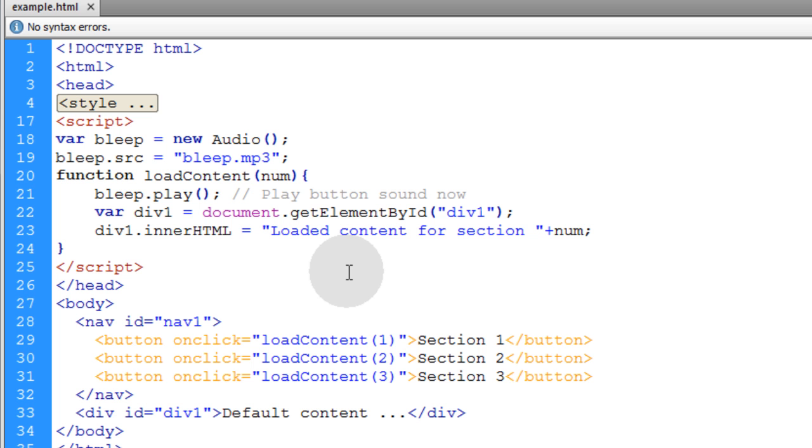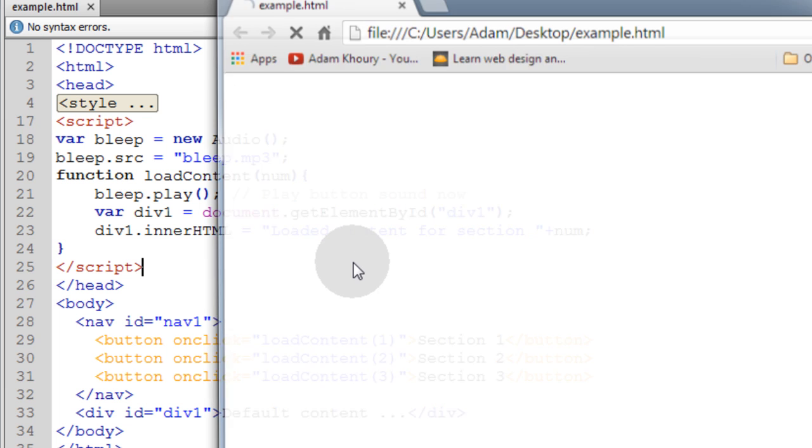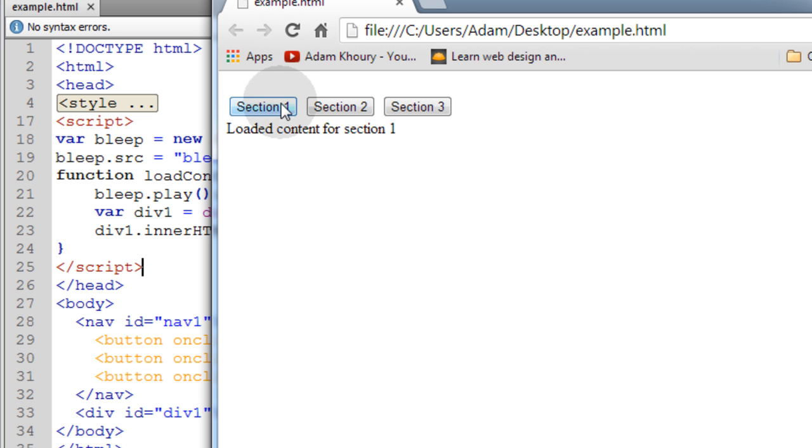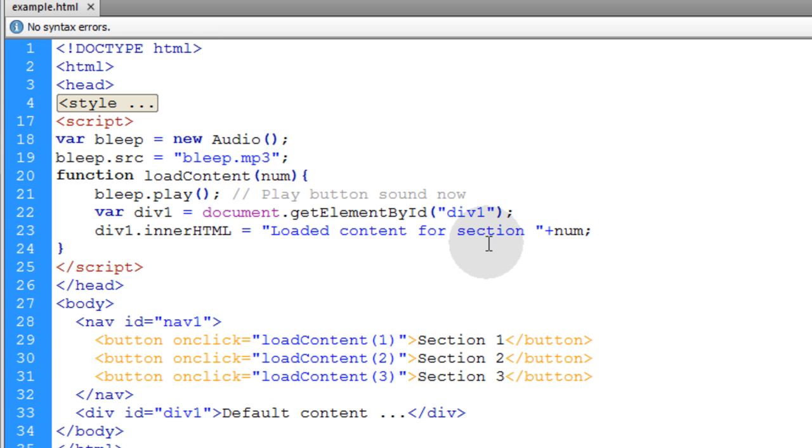All right, so everything looks pretty good to me. Now let's see what we get. Let's run this in our favorite browser. See? We get the button sound on our menu system, and we're dynamically loading in new content into that div according to which button is pressed. Okay? So those are two different scenarios.